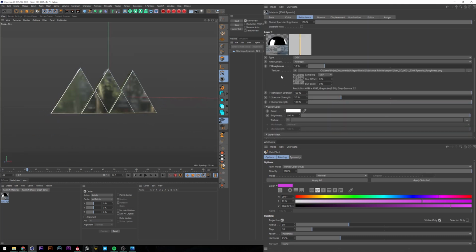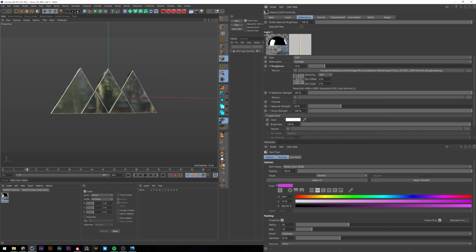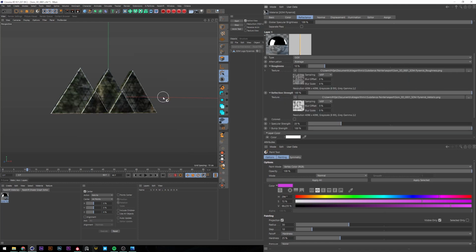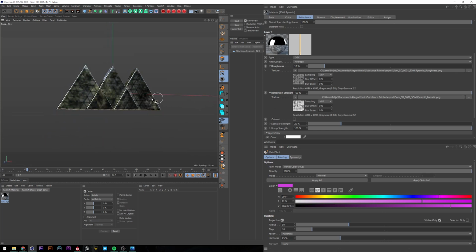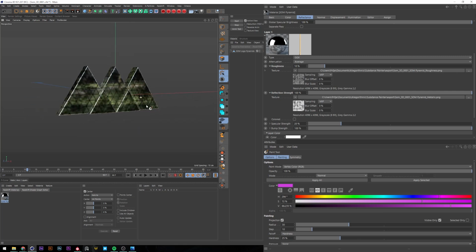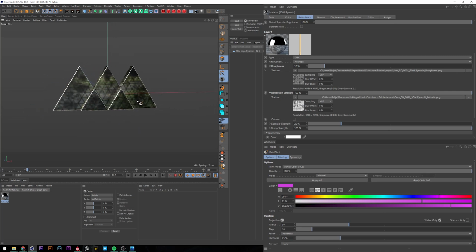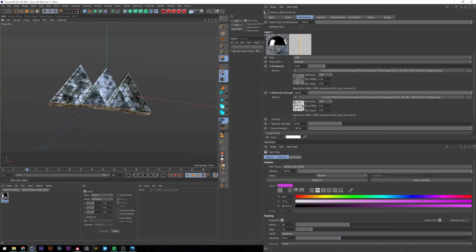Cool. Okay, so down here, let's look at reflection strength. Let's scroll that down, and on this one, we want to use our map that says metallic. Okay, so now, as you can see, there's areas where it's shiny and other parts where it's not. But we have one issue, and that is that if we hit render on this, it's just going to give us what we're seeing here, which is just a reflection with some dark spots.